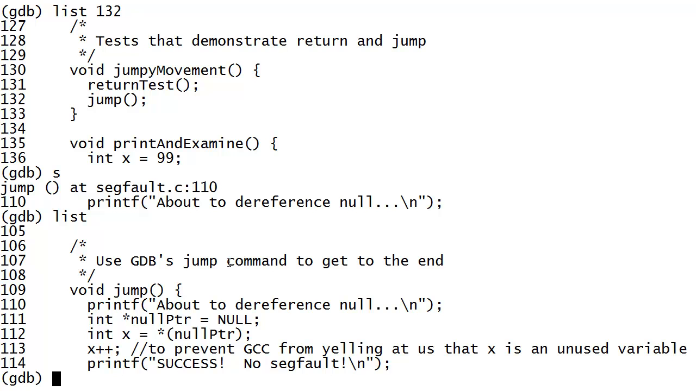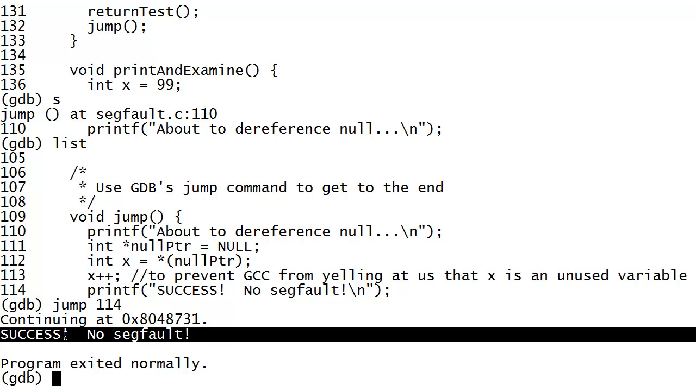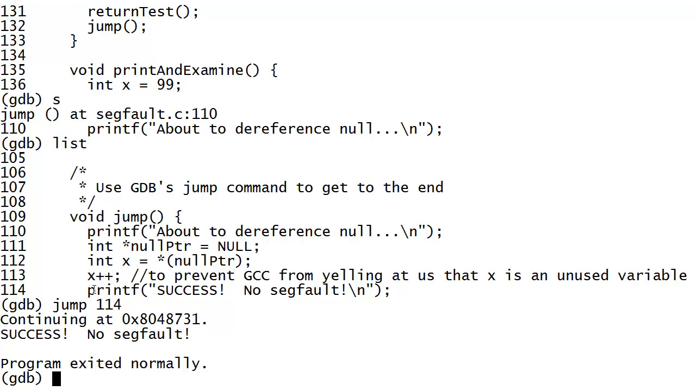To do that, we can use jump 114. And then you can see it will jump us to there and then continue execution. So it printed out success, no seg fault, even though without using GDB there would be no way to get to that line.